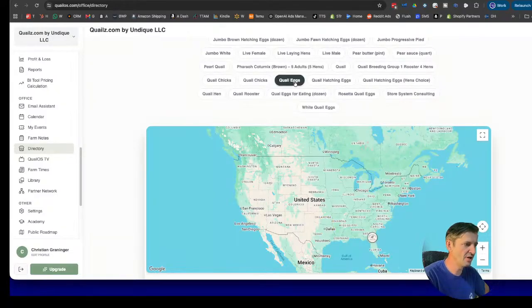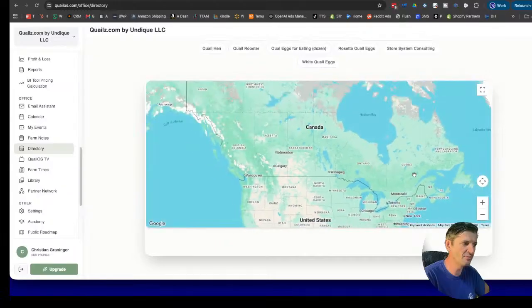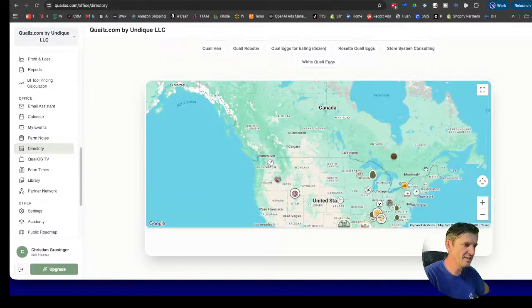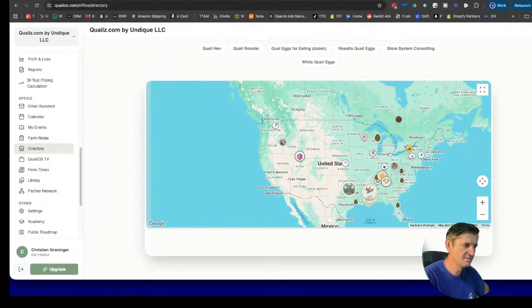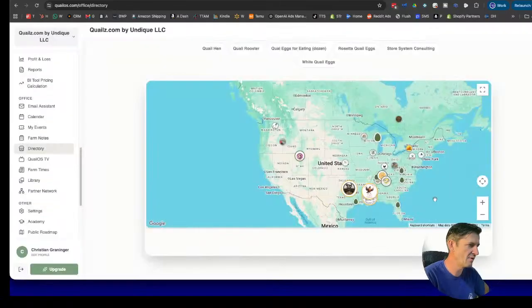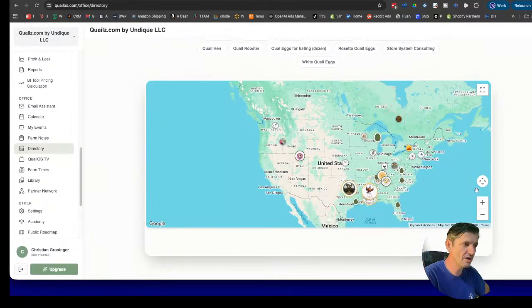Let's select a different product and we should see some more popping up. Let's see quail itself. Maybe it depends what the people have in the price list, and I'm gonna show you that as well. Which one has a lot? Let me see. Eating eggs. Here we go, for example. So you see all the farms offering eating eggs. You can click on a specific farm, visit their website, order straight from there. Really straightforward. If you look for a specific farm name, you can search that. You can search by state, or just take a look around.